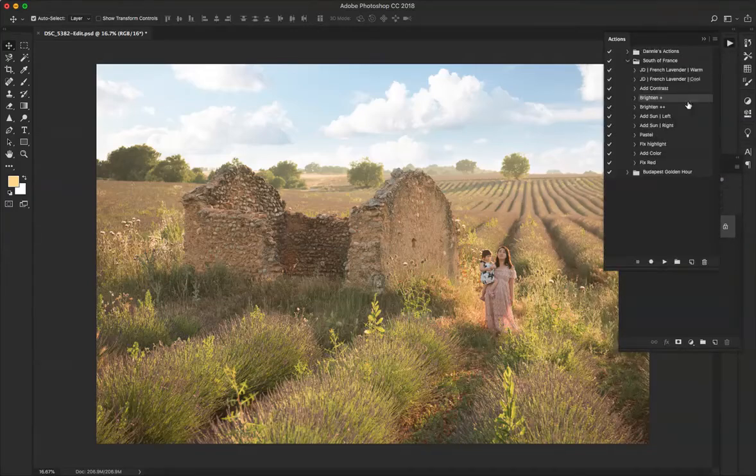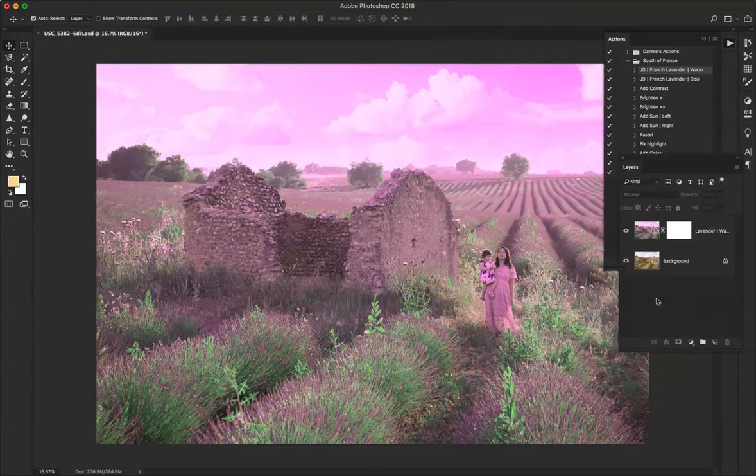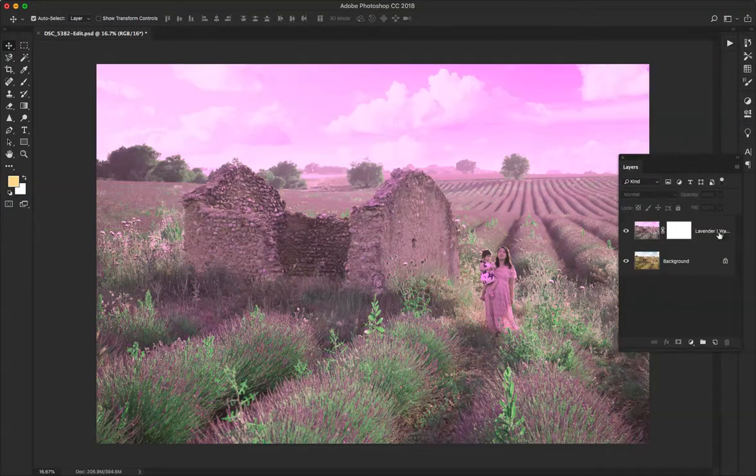Let's see. You first probably want to decide whether you want your lavender to be warm or cool. I like mine a little bit warm, so let's just do this. Okay, voila. All right. Okay. Leave it at 100% so you can see the effects. And then remember, don't work on this layer, work on your masking layer.